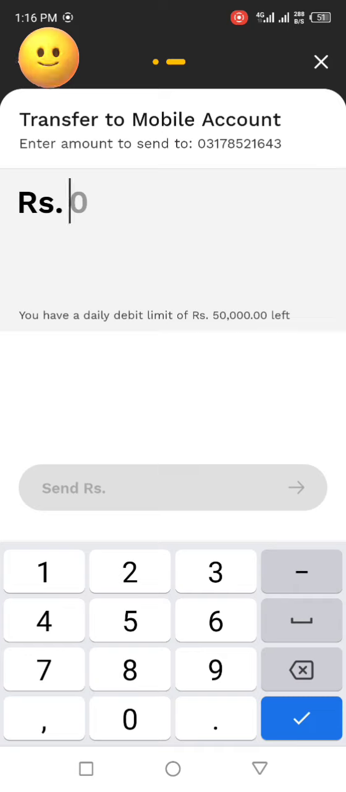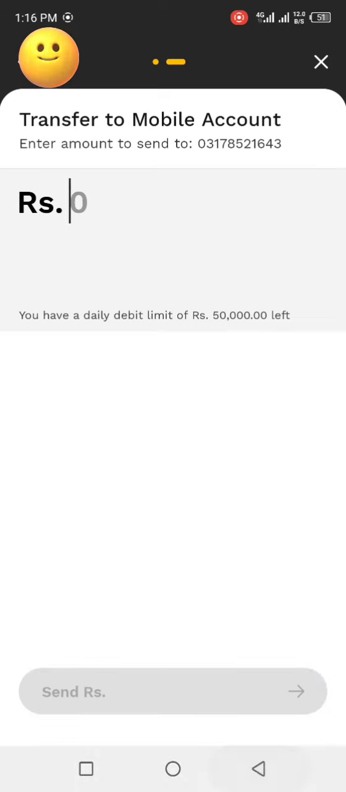So you have to put the amount that you're sending, then click on send rupees. Once you click on send rupees, they will show you the complete detail of the receiver account, what is the name of the receiver and how much time it will take to receive the money in the receiver account. So this is how we can transfer money from our JSCash account using the JSCash application in our Android mobile phone.